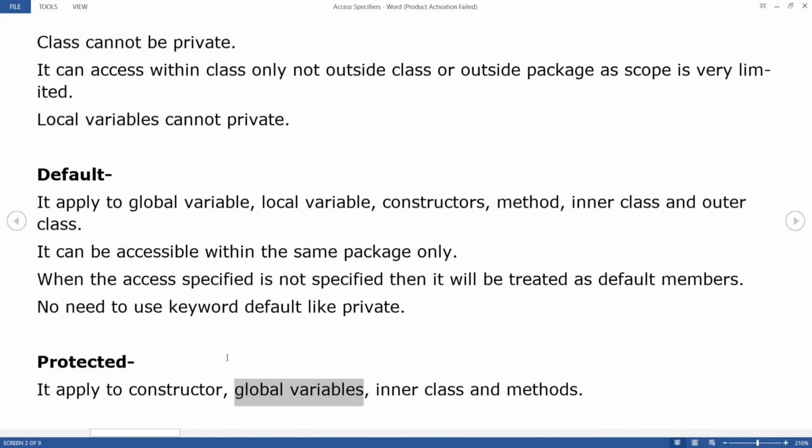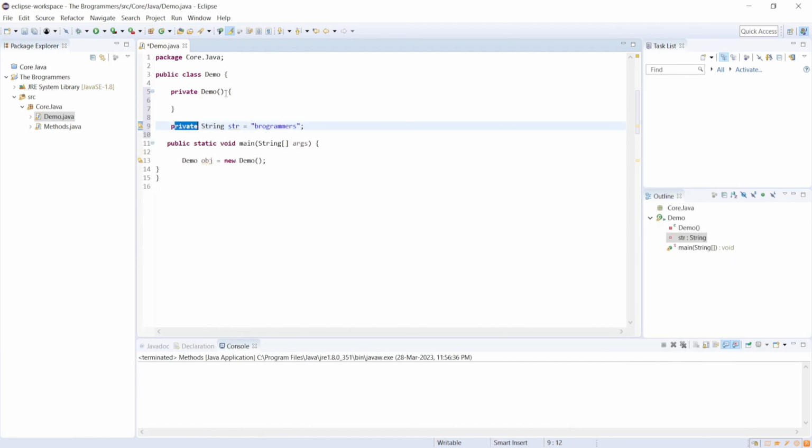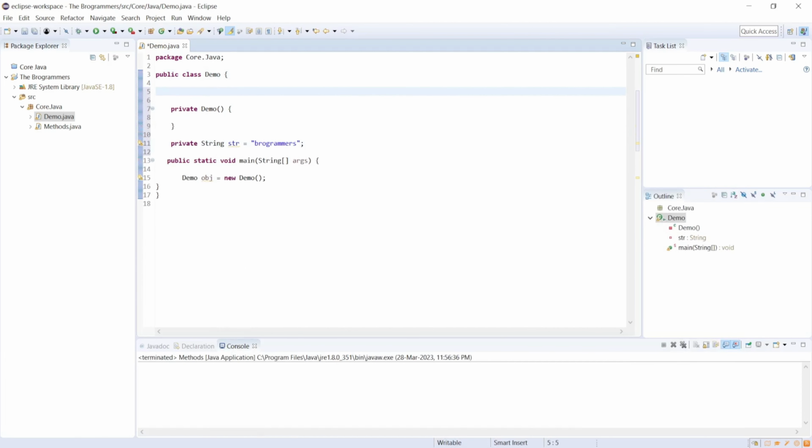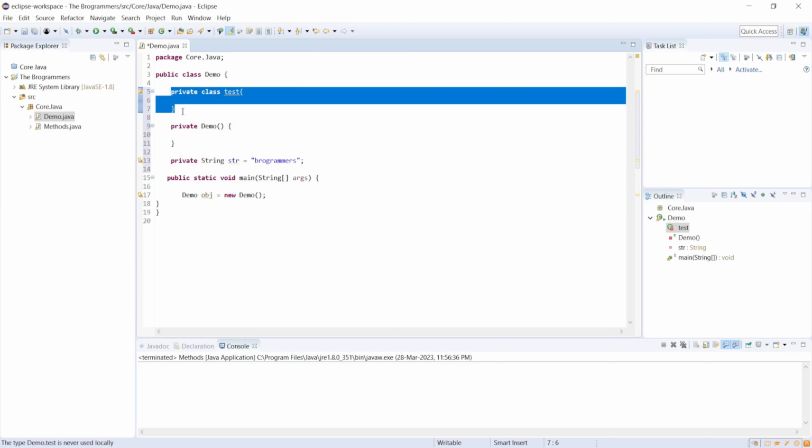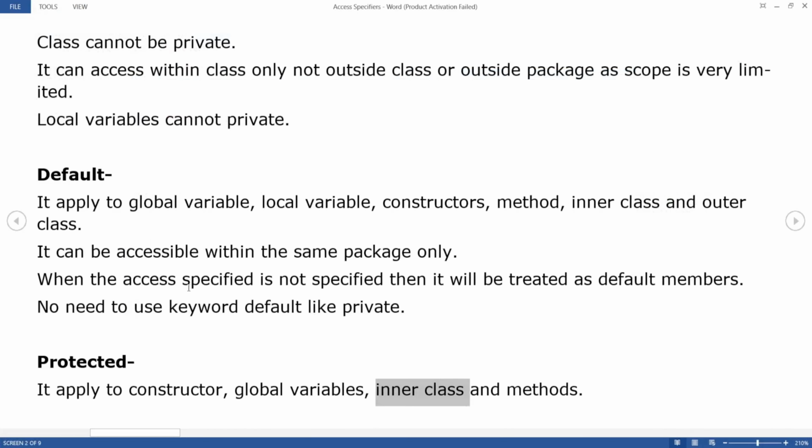Now the third thing, an inner class can be private. So let me create one more class inside this class. Here, private class Test, and boom. So the inner class can be private. This is also satisfied. Now it says the methods can be private.